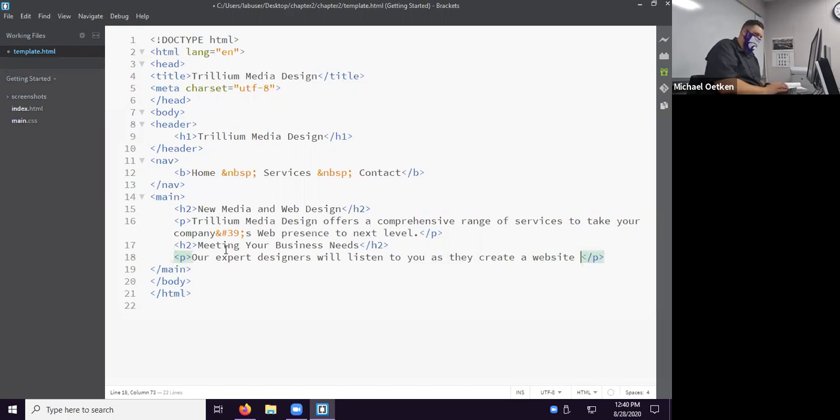Create a website. Promote. Grow your business.